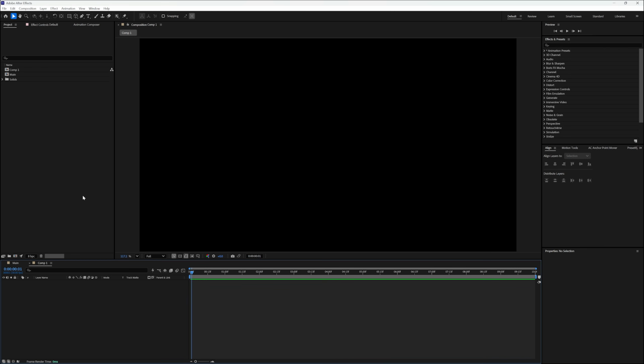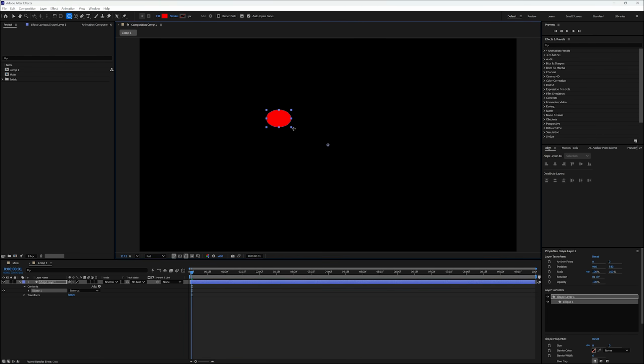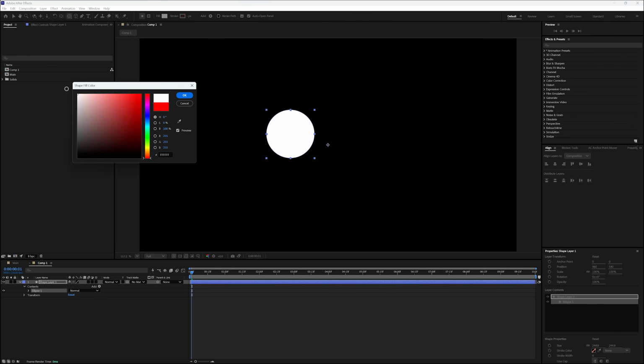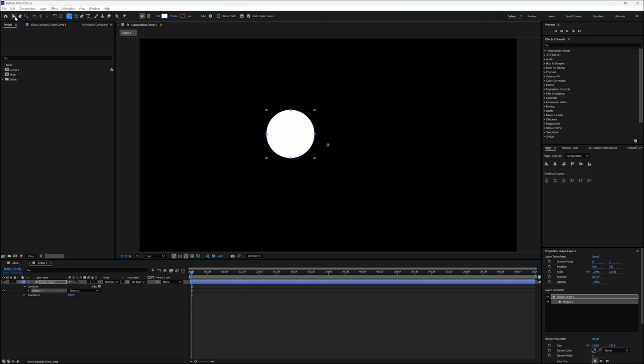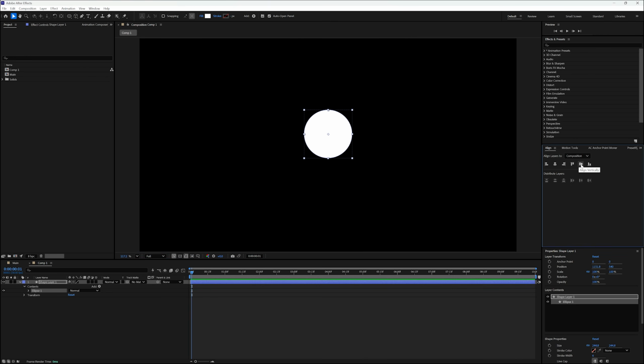Let's see how to use BOUNCr by creating a simple bouncing ball animation. First, select the ellipse tool, then draw a circle in the composition. Hold the Shift key while you are dragging to create a perfect circle shape. Now set the fill color to white since the background is black.